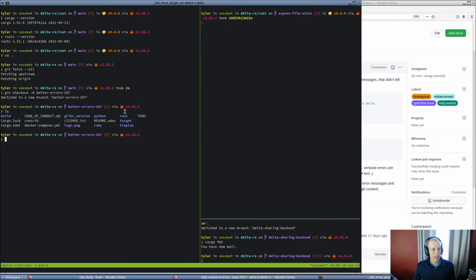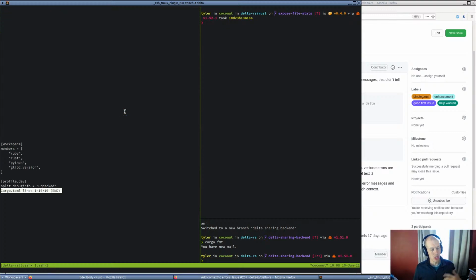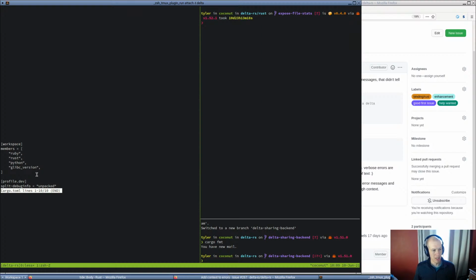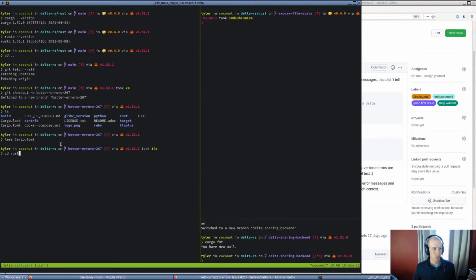And when you look at the Delta RS tree, it's a multi-member workspace project in Rust. That means if you look at Cargo.toml, which every Rust project has and which describes the project and its dependencies, we see that it's a workspace with these members: Rust, Ruby, Python, and glibc version, which we probably should refactor out. But I want to focus on the Rust binding, so I'm going to go into the Rust directory.